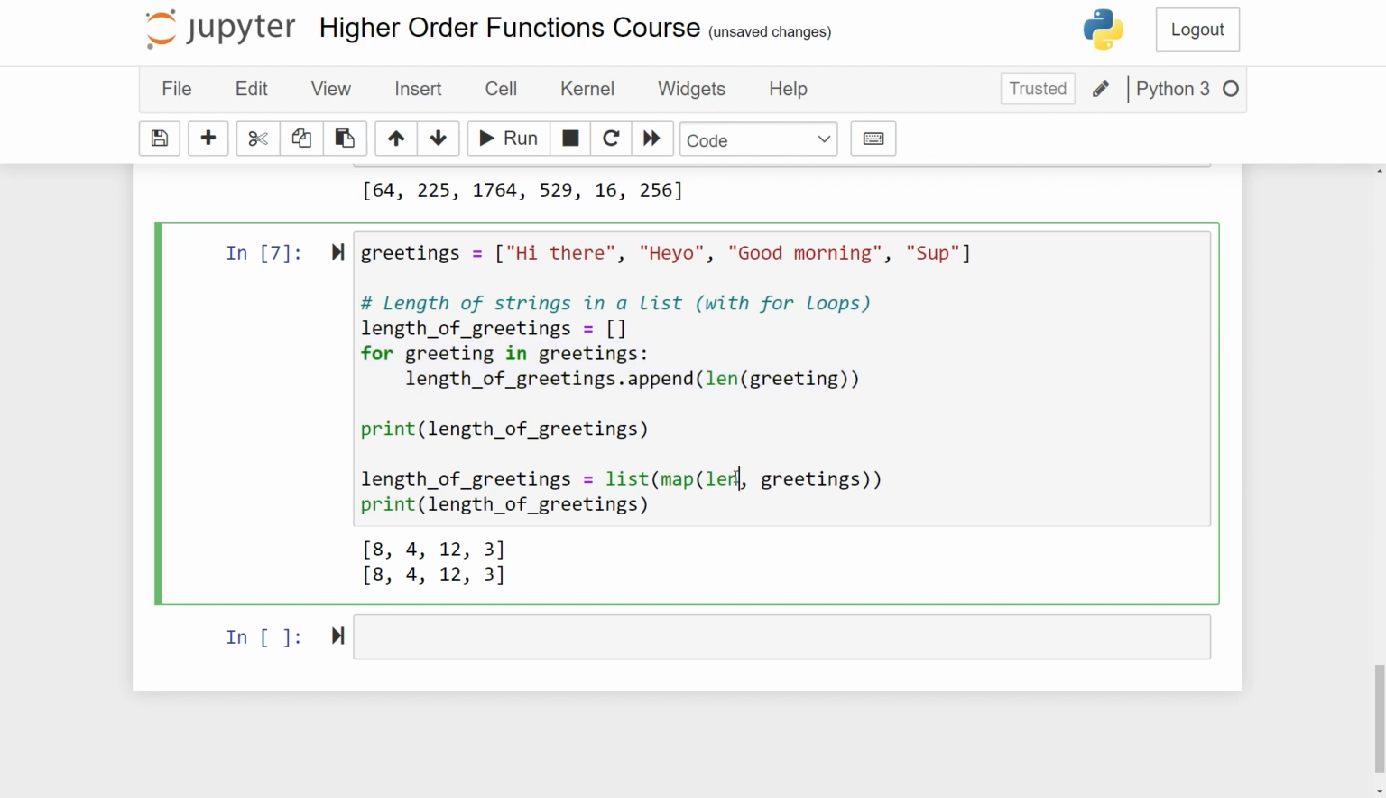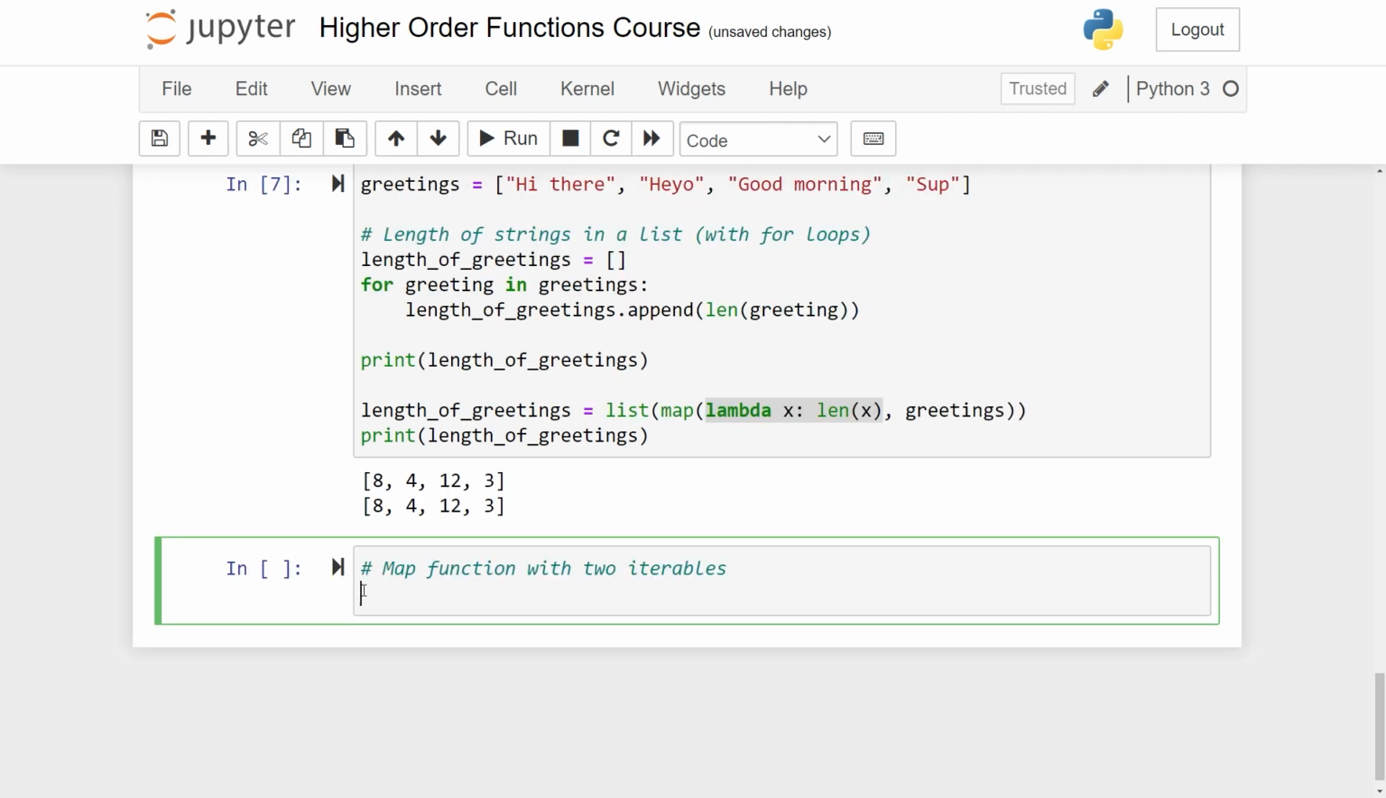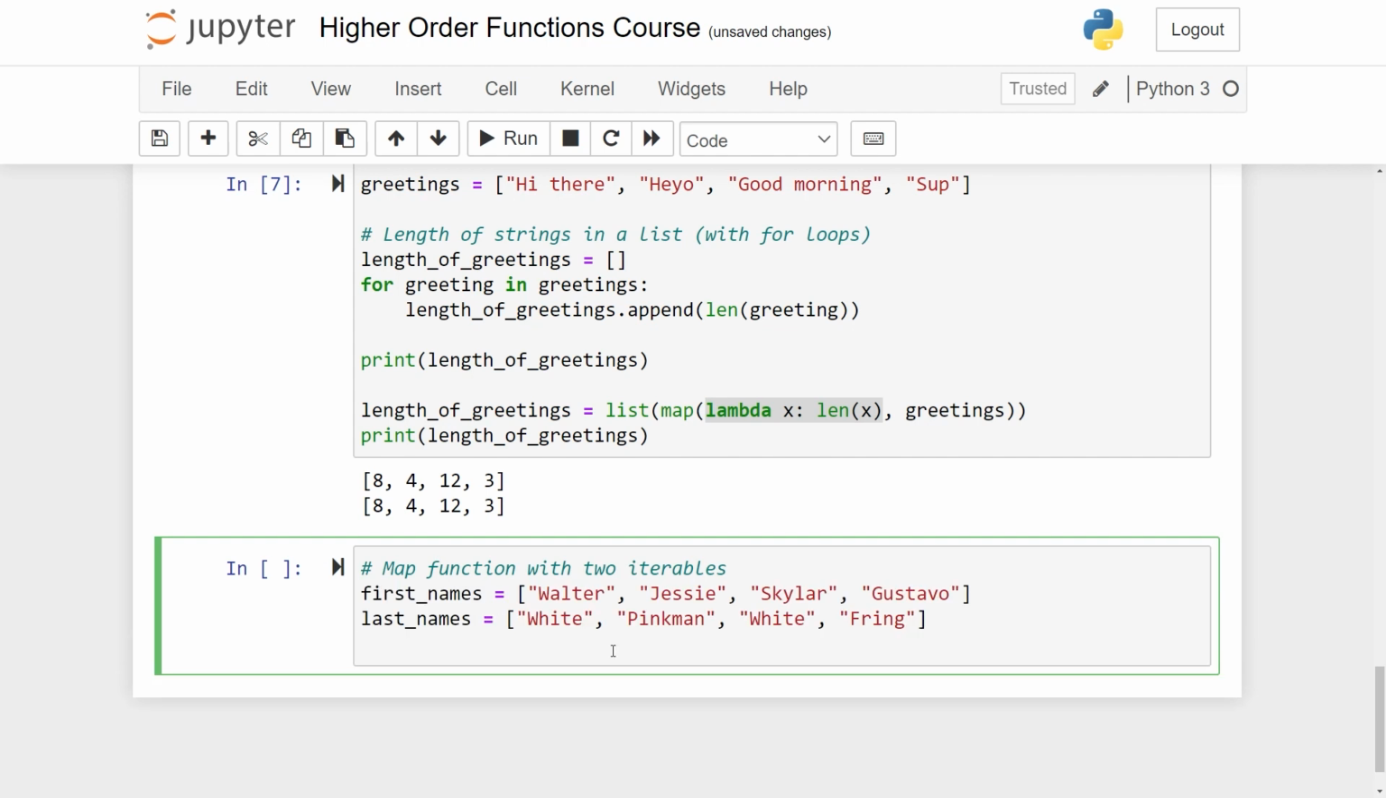Just a note, if you were to try this and you would write it with a lambda sending x to the length of x, just to clarify, this will also work, although it's not necessary since the length function is built into Python. As a final topic, I want to show you that the map function can deal with more than one iterable. In our case, we're just working with lists, but you could also do other iterables, like for instance a tuple. I've pre-written 2 lists here. One is a first name, and the second is the last name list. First names are Walter, Jesse, Skylar, and Gustavo, and the last names are White, Pinkman, White, and Fring.